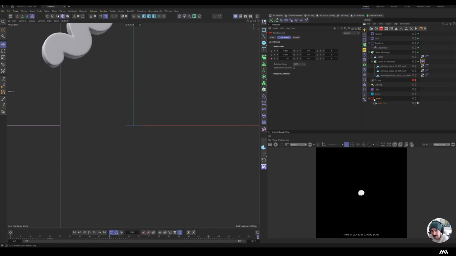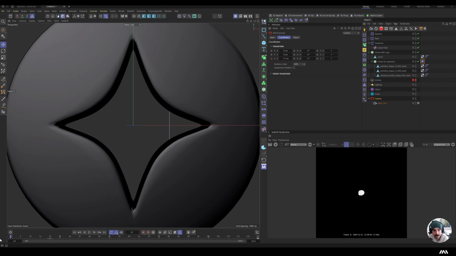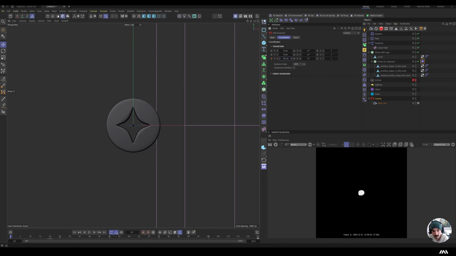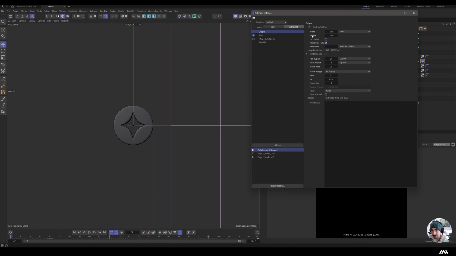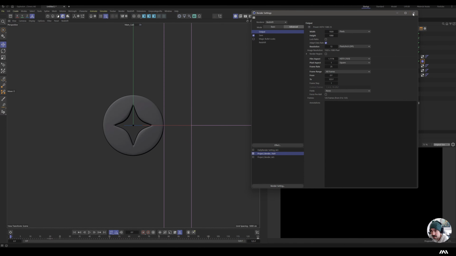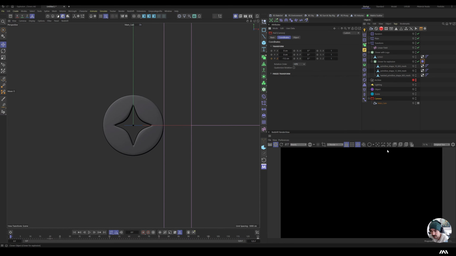I always have my camera set up at -600, and I use a camera null to control the camera, just so my camera is always zeroed out if I need it for something later. So we have here that logo, and I'm going to finish somewhere here. In my project render, I'll set it to 16:9. And I'm going to look here.